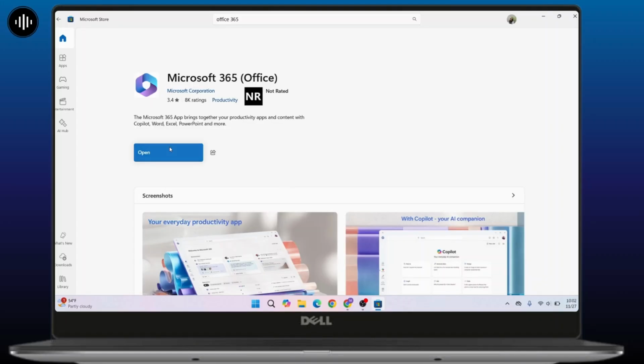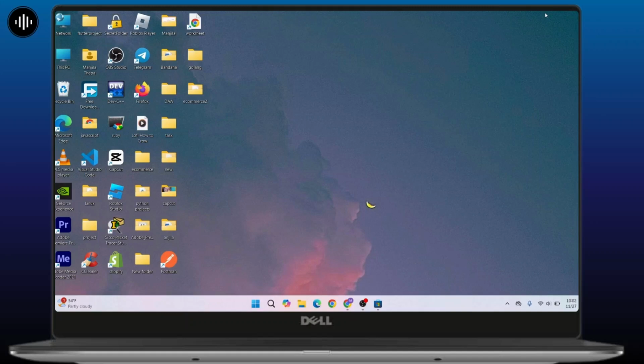So click on it. Once you install and download, log in with your Microsoft account and you will get Microsoft Excel for free. So that's how you can download and install Microsoft Excel for free.